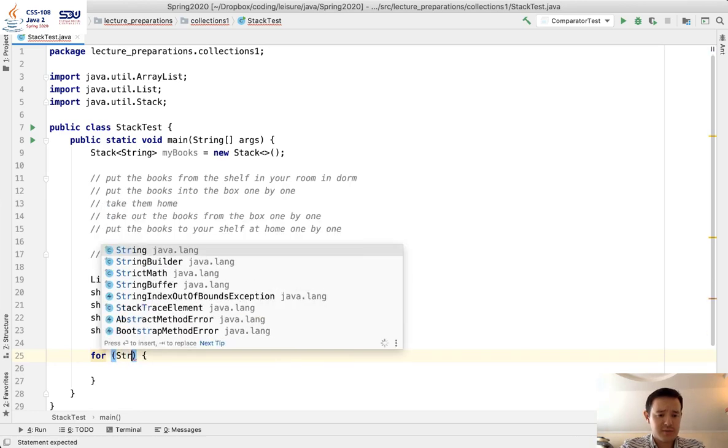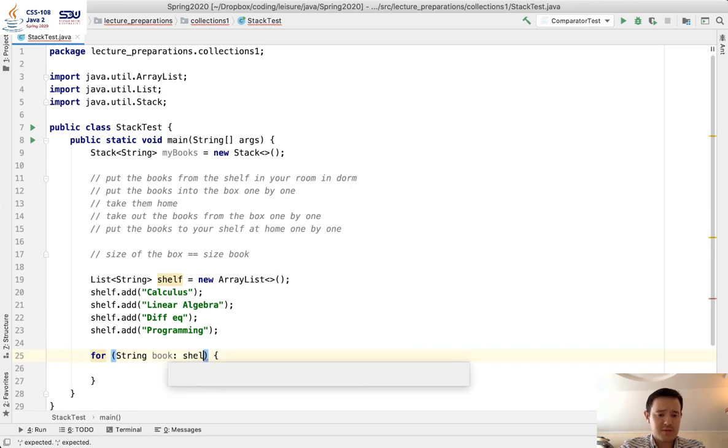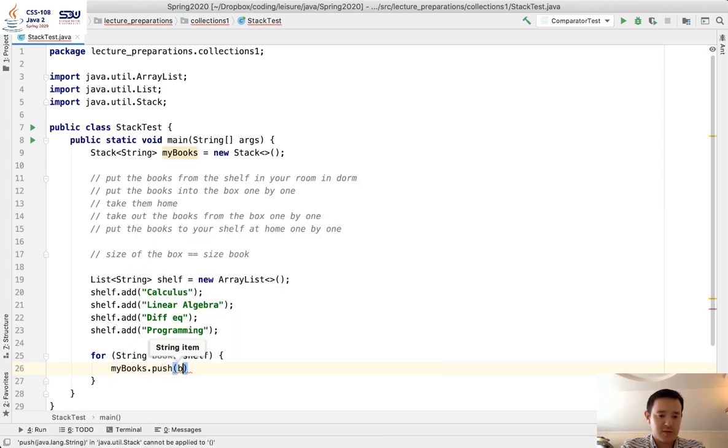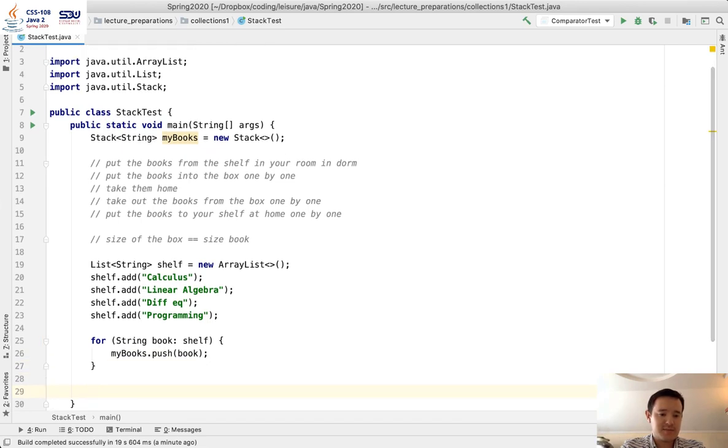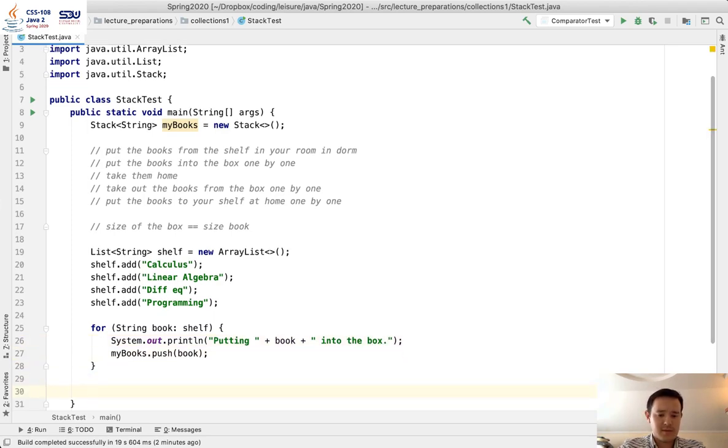For each string book on your shelf, what do you do with this book? You put it into the box, right? myBooks.push. You push the book into the stack. Then you do transfer, and let's actually System.out.println here, putting book into the box, okay? Then System.out.println going home.